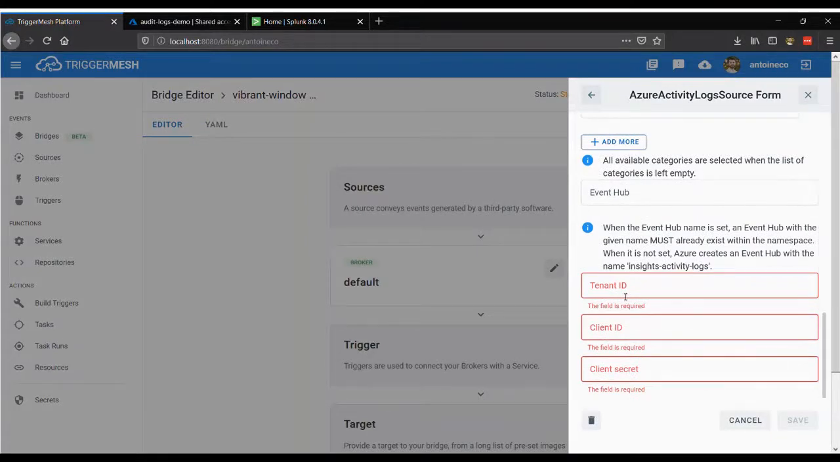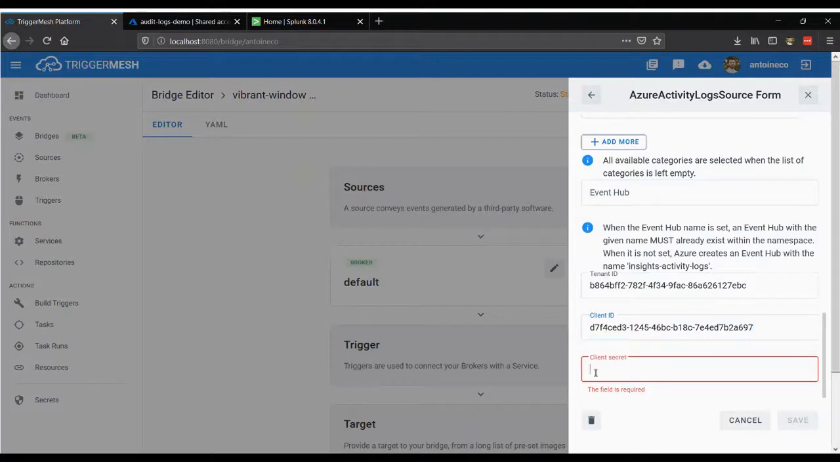Finally, add the client ID, client secret, and tenant ID corresponding to the service principal to use with the Azure Activity Logs event source. Click Save to validate the form.